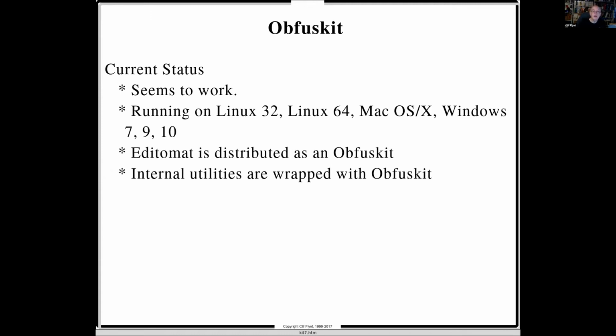So current status, it seems to be working. I'm distributing Editomat as an ObfusKit now. I've reworked a bunch of my internal utilities to run with ObfusKit.